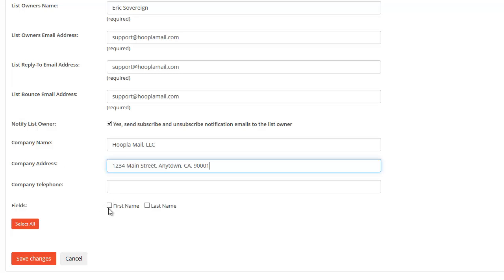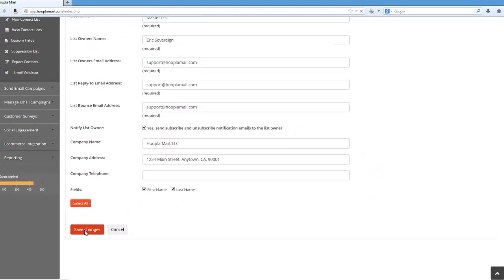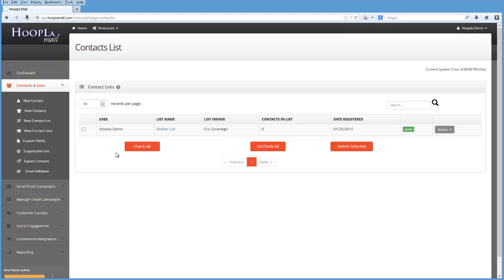So at this point, for this list, you could choose to accept just one or both of these. And obviously, if you had added more custom fields or come back at a later date and added additional custom fields, you can always add or append this. So for this purpose, I'll just go ahead and select both of these, and save changes. Once you hit save, it'll automatically redirect you to the contact list page.